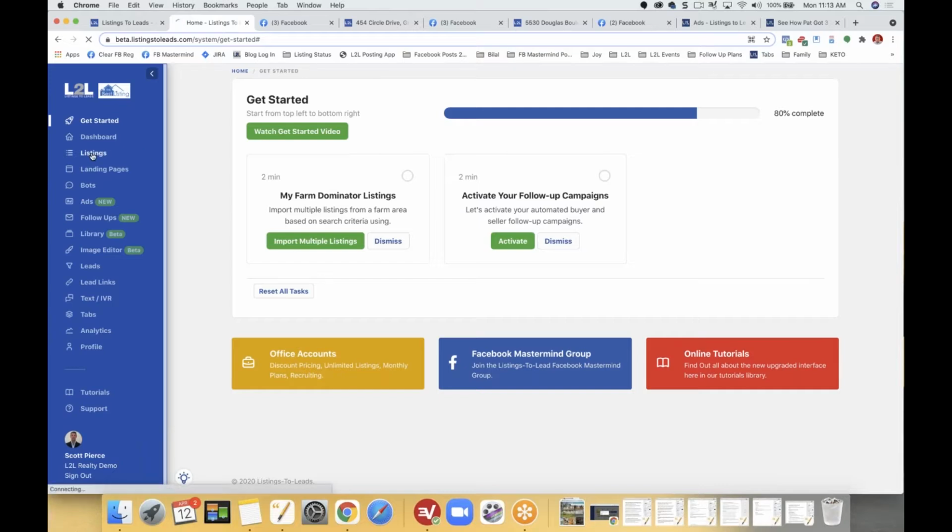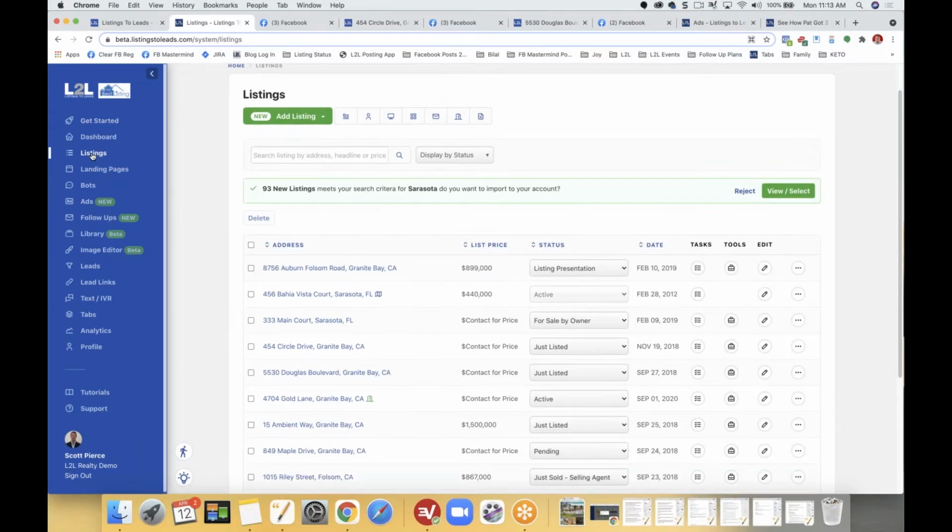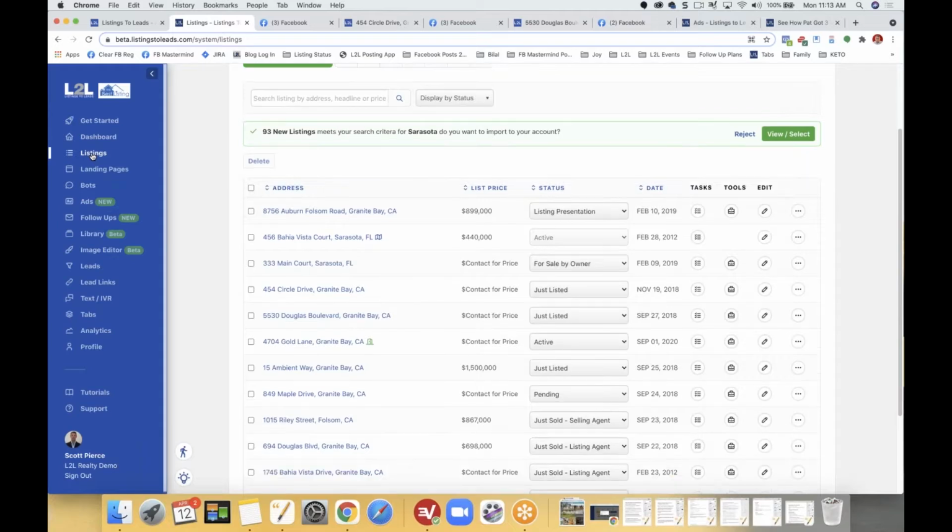So let's go to the listings page first. As long as you have listings, they will have imported. All right, so we've got all of my listings in here. If you're able to do the My Farm Dominator, you will see those listings, and they'll have that map right there. So it'll have the property address and a little map.